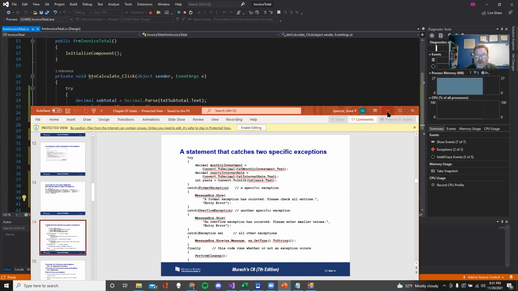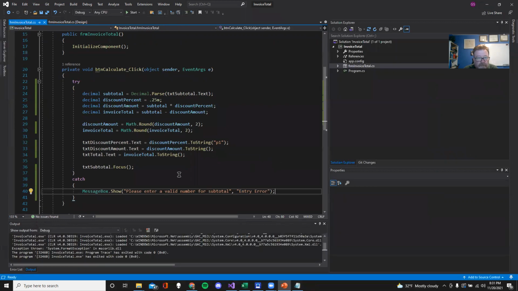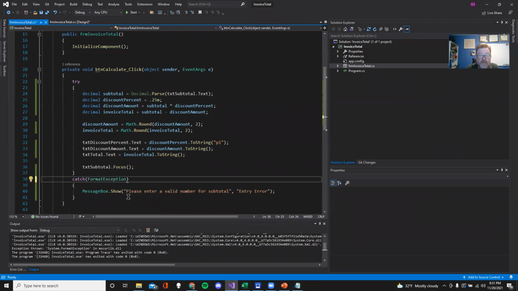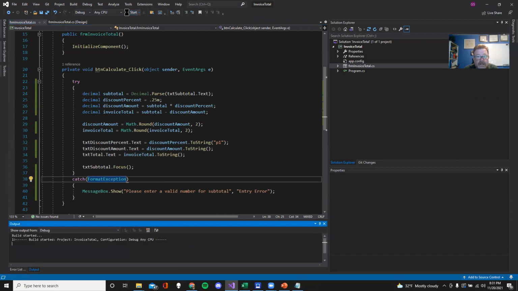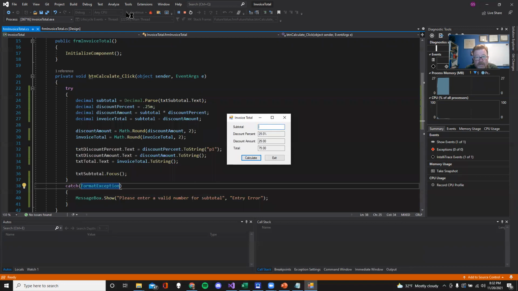All right, so what I'm going to do is move this over. I'm going to go exit. And so instead of just catch for anything, I'm going to go catch, and I'm going to go format exception. So if it's a format exception, it's going to blow up for that reason. So let's run it again, and let's go like 100, and it works. Let's go ABC, and I got enter a valid number for that.